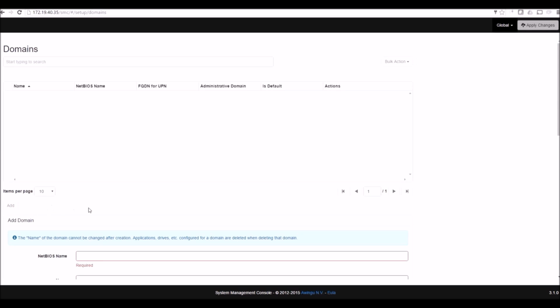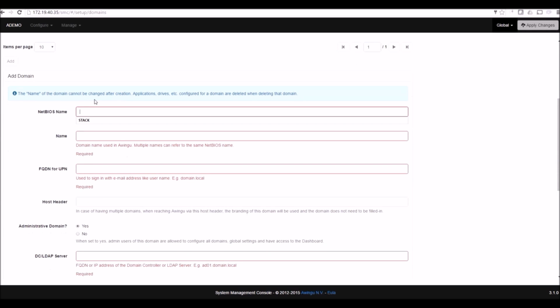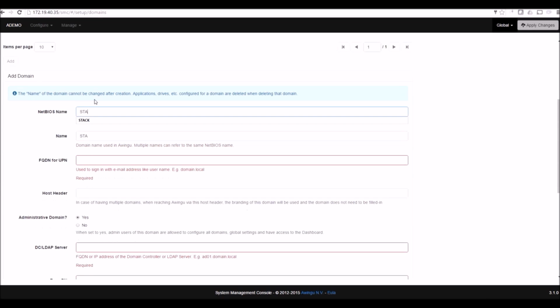Let's start by specifying the NetBIOS name, which is in our case stack. And as you will see, as of this release, we also ask for an Awingu name. The Awingu name is mainly necessary when you're doing multi-tenant setups, where, for example, as a hoster, you have only one NetBIOS domain, but you have multiple tenants. But in this case, as it's a simple setup, let's give it the same name.